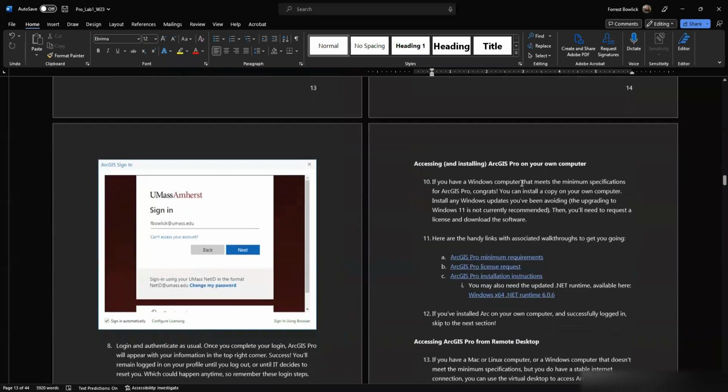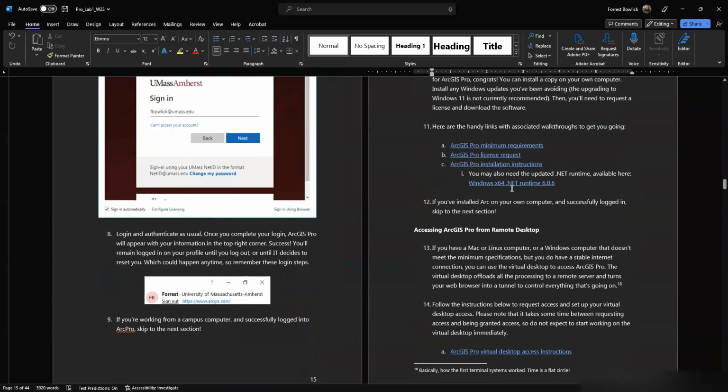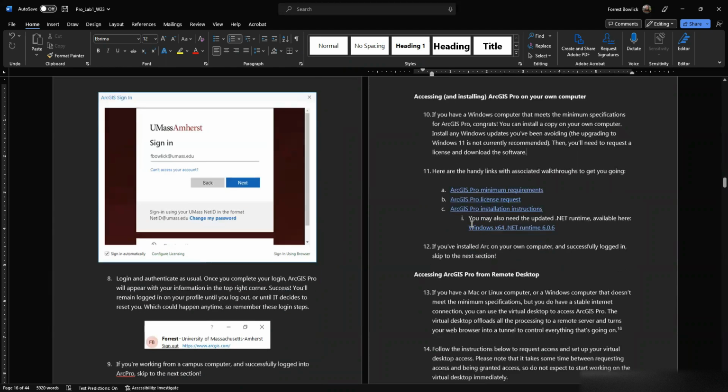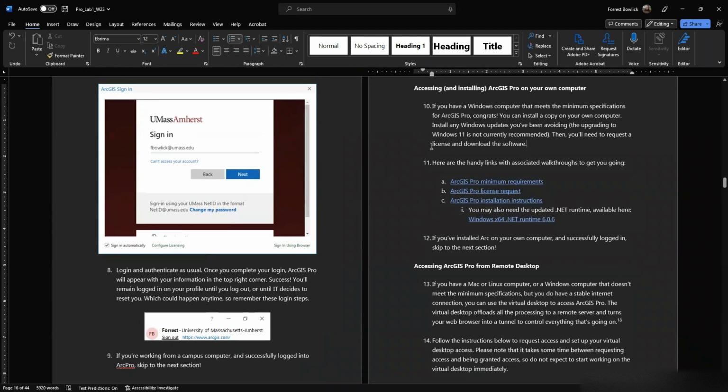We'll talk about the login screen in a second. No matter how you access it, you have to log in. But I want to show these other options as well. You can also install ArcPro on your own computer. We have a university license, which is actually tied to your sign-in, which allows you to access ArcPro on your own computer. Here's basically what you need to do.